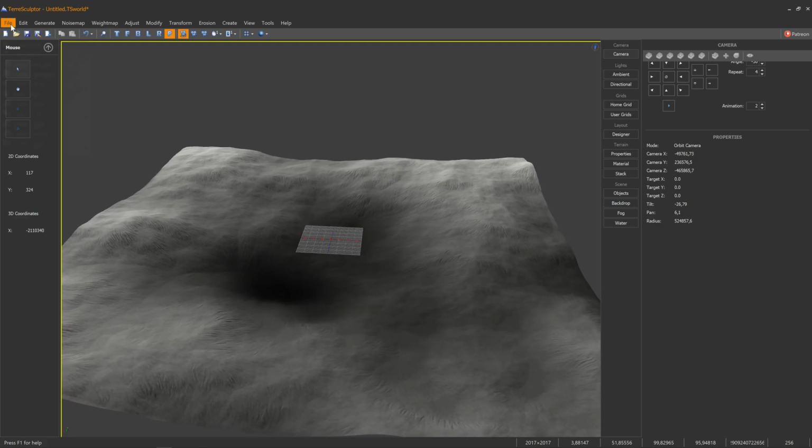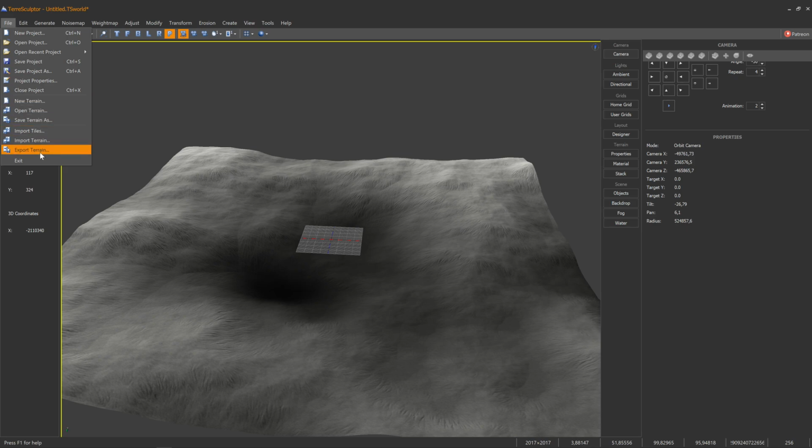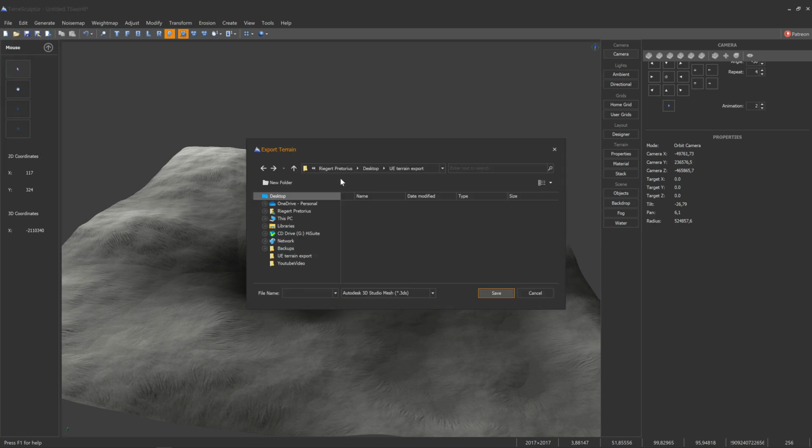So what I want to do is click File, Export Terrain. And this is where our UE Terrain export folder comes in. On my desktop, I made a folder UE Terrain Export. What you want to do is, next to file name, you'll see this Autodesk 3D Studio Mesh. You just want to click on that and change the export type to PNG image, not PNG old codec or RGB16. You just want PNG image.